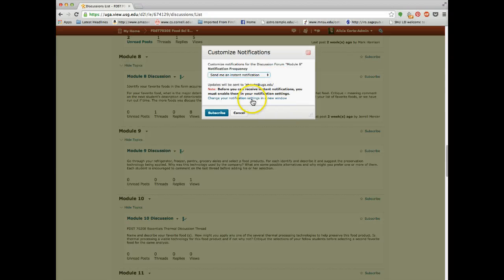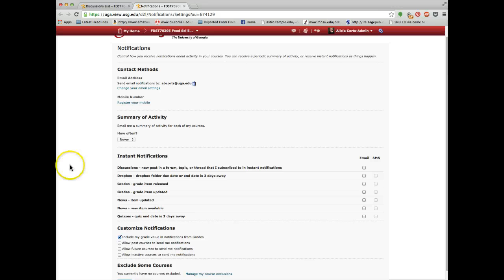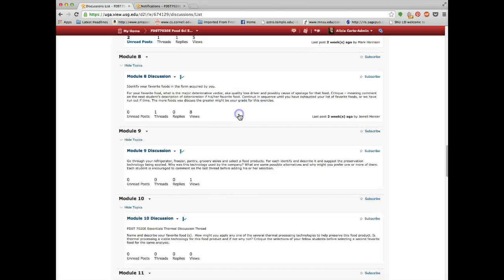And you can also change your notification settings. So if you want to go to a different email, you can click that, and you can go over here and decide on things. So there's that. That's your new piece of information. That might be a lot, so we could talk about that later. Okay, so that's how you get to discussions.